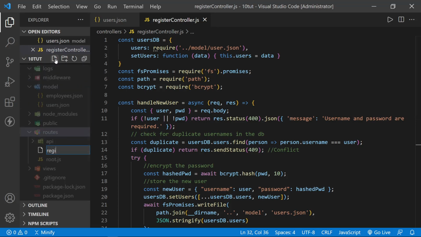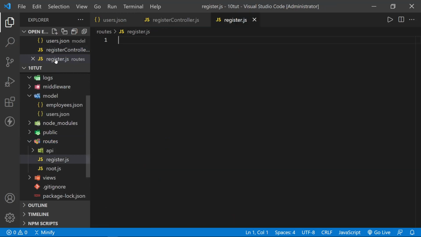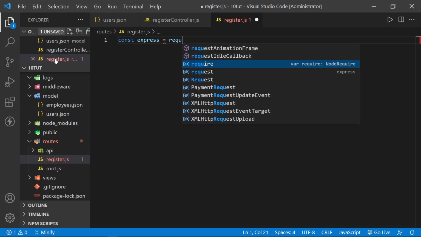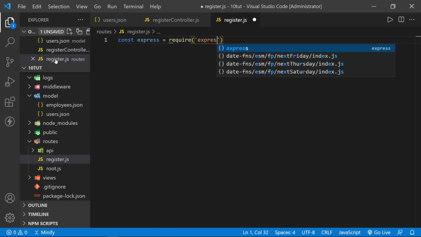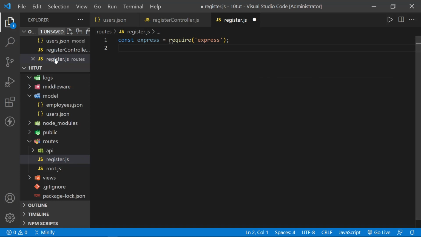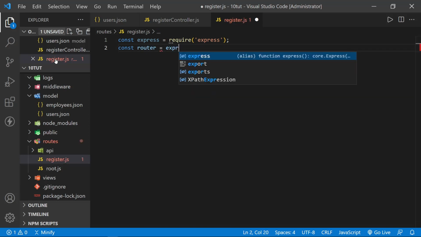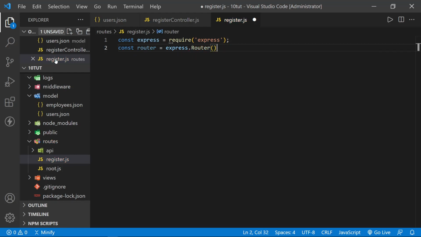Let's just call this register.js. And now at the top of register.js, we need to pull in Express again. And this will be equal to require Express. And then we need to define our router. So we'll set the router equal to express.router. And then we'll need to go ahead and pull in the controller. So let's call this register controller.